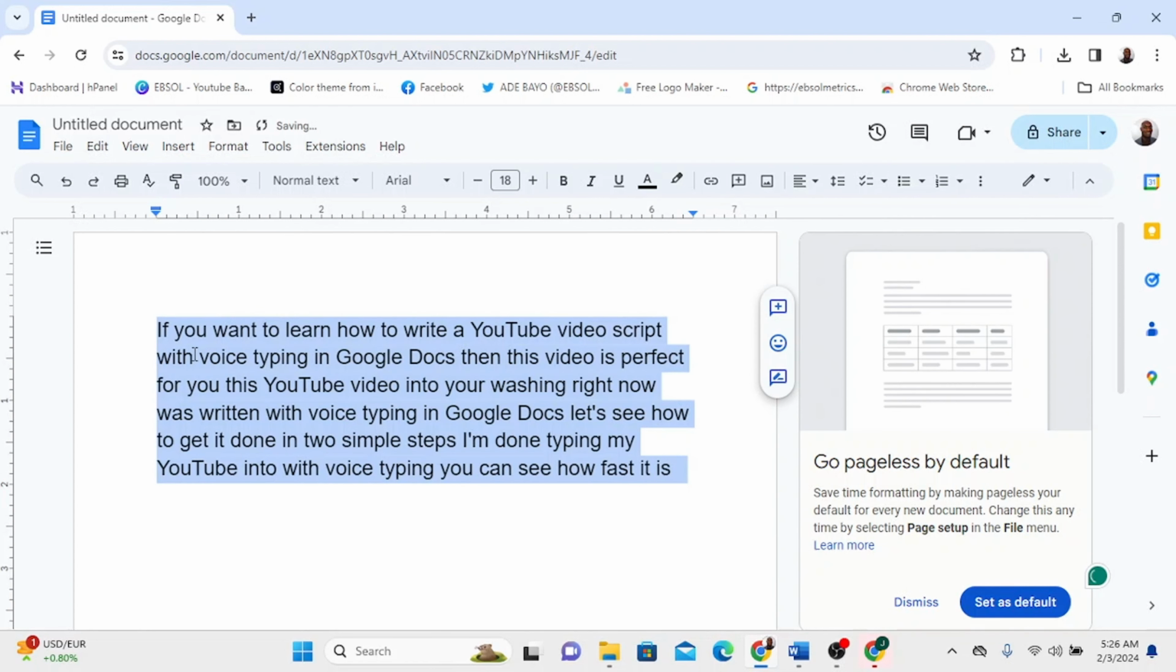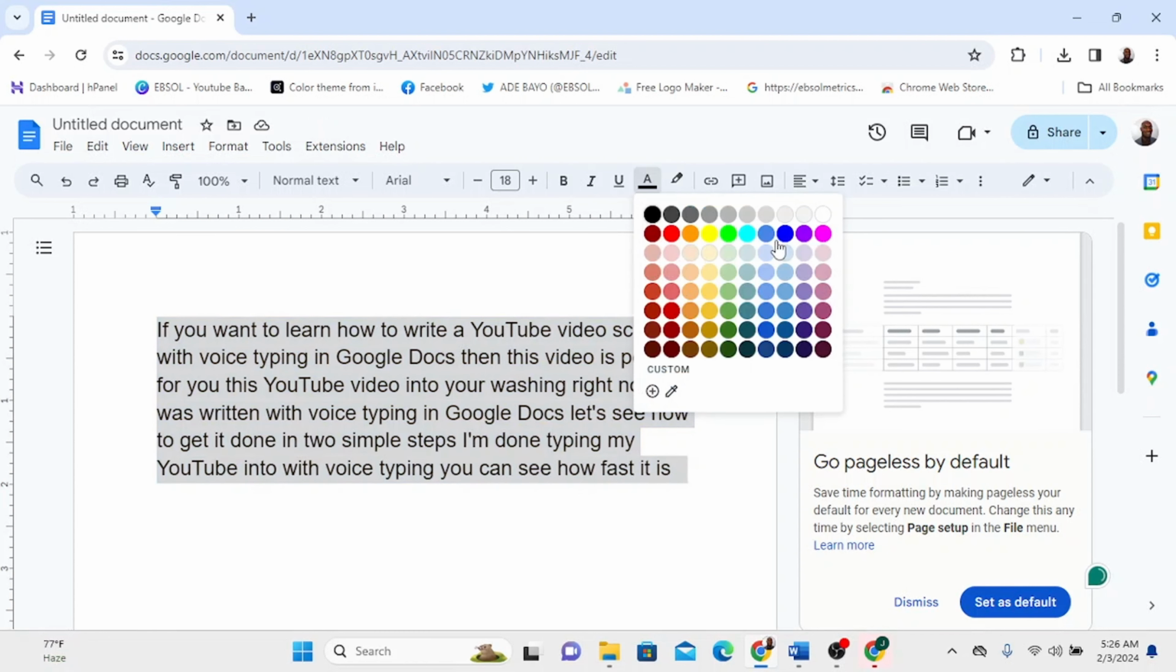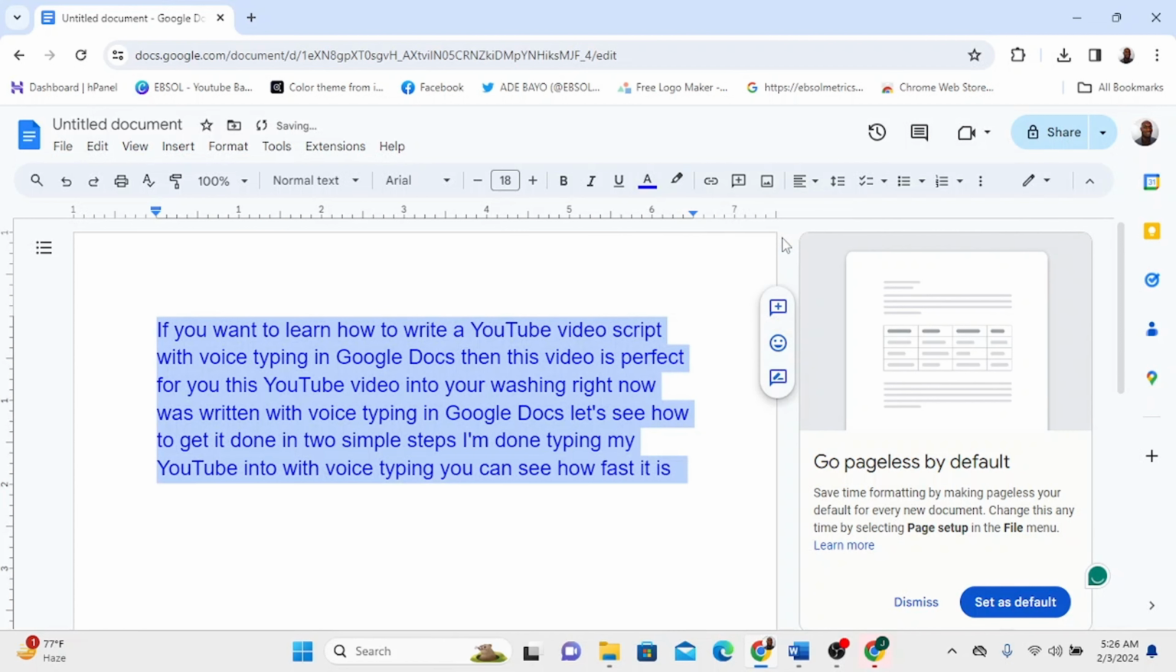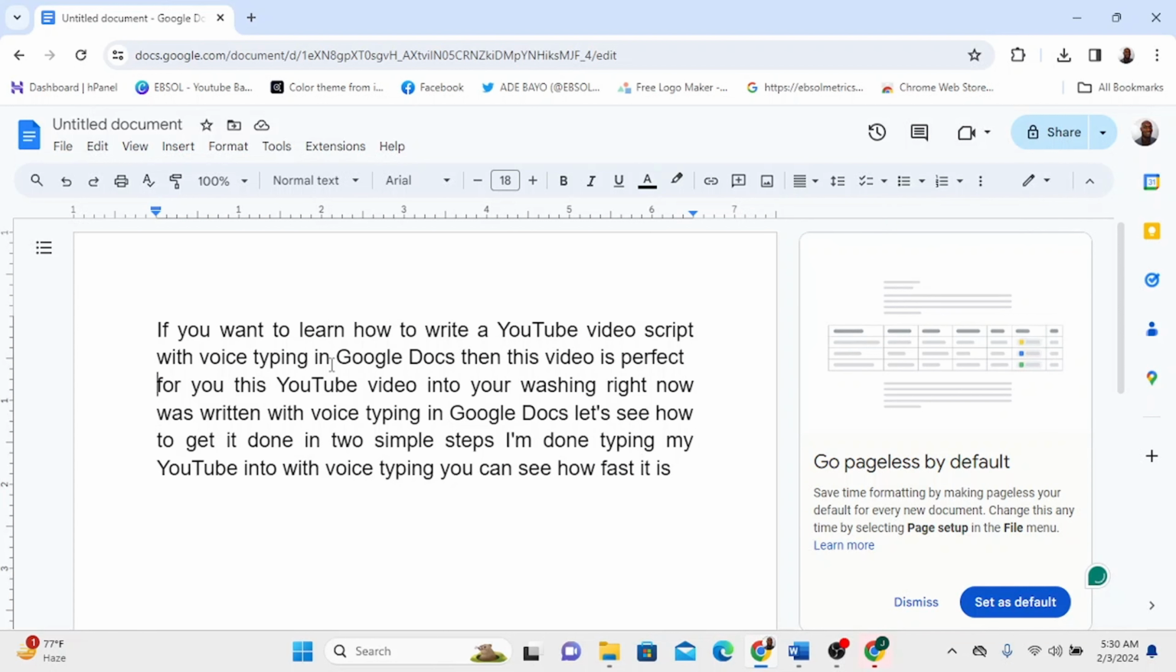Also, you can change the font color if you like. So now here I'm going to change the text color just for an illustration sake. You can change it to any color you like, but I'm going to leave it as black. In order to make everything well aligned, all you need to do is to come to this section, then click on align, then come to justify, press it. Let's see how we can make some adjustments to it.